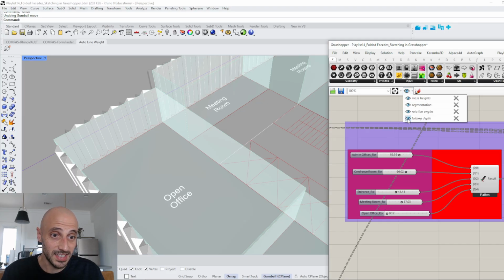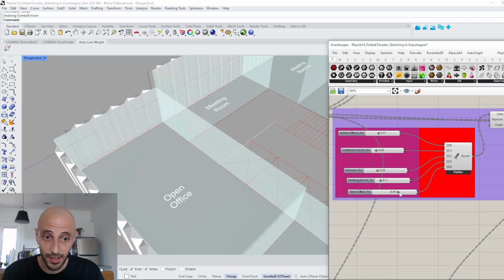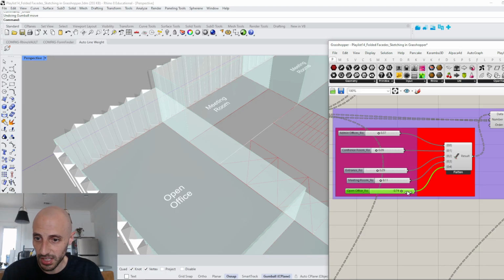And last but not least, I can change the folding depth of these curves. So we can fold them. These can be folded really shallowly or deeply.